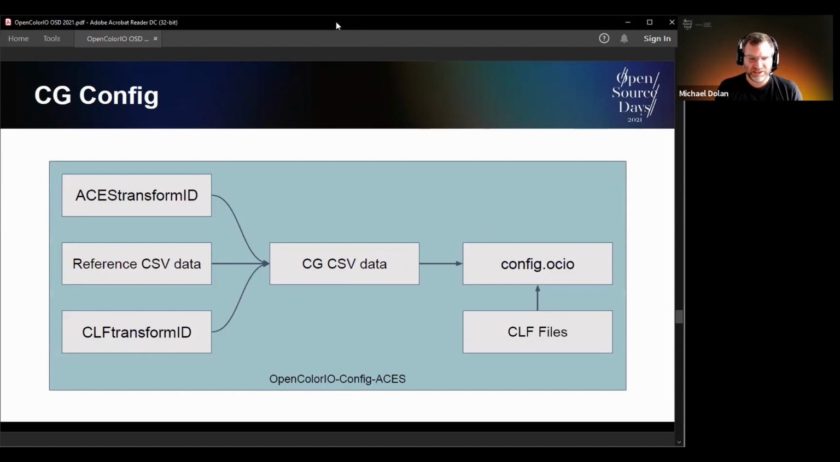So where we had the reference config CSV data, which maps ACES transform IDs to built-in transform styles, that acts as a base implementation of the reference config. So for the CG CSV data, we can simply reference ACES transform IDs from the base implementation, and we can use that to inherit ACES transforms that are needed for the CG config. And then additionally, we introduced a CLF transform ID, which was created specifically for OCIO, but it acts as a unique identifier for a CLF or Common LUT Format implementation of the additional color spaces that are needed.